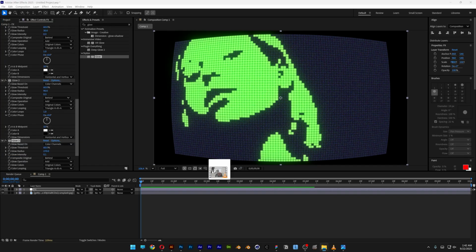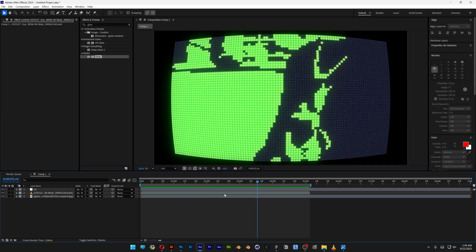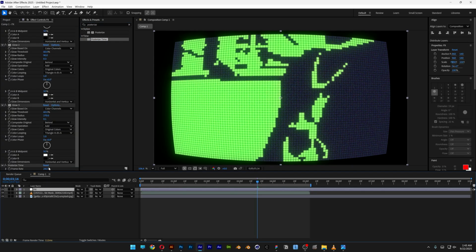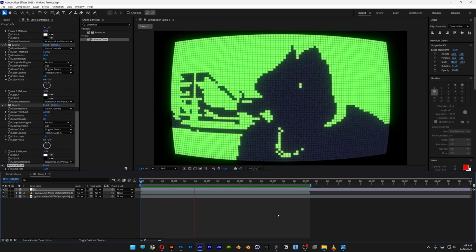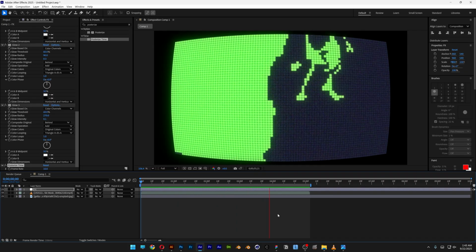And for the reference, I'm going to drag and drop a video. And for this, you also can add posterize. So I'm going to go with posterize time, drag and drop it on the effect. And here I'm going to type in 10. Hit play. And basically, this is how you make this really cool pixel effect here in After Effects.